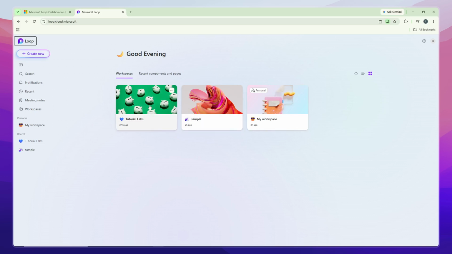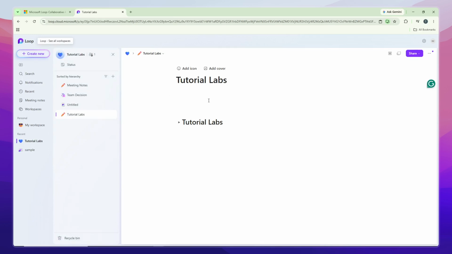Go ahead and click on the workspace or project that contains the page you want to export. This will open up that specific workspace and display all the pages and content within it. On the left side of your screen, you'll see a sidebar with all your pages listed. Browse through this list and click on the specific page you want to export as a PDF. This will open that page in the main viewing area, allowing you to review its content before exporting.